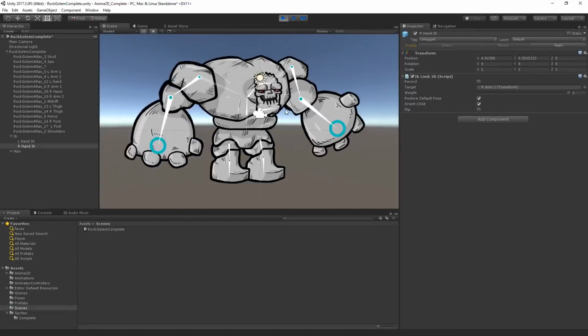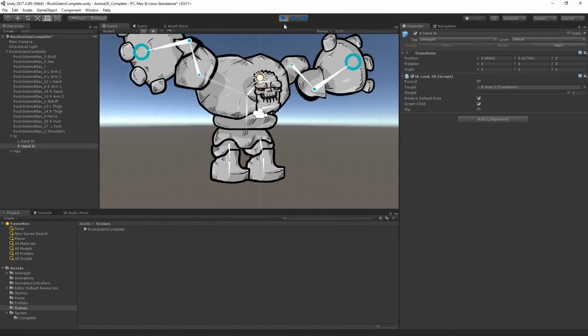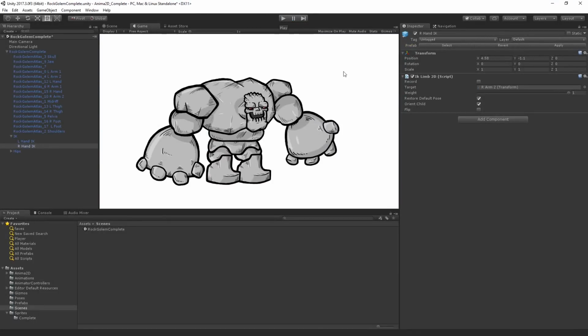So we're going to look at how to create this from a collection of sprites. We're going to do the rigging, we're going to do the IK, and all the processes in between. So super cool, super interesting stuff. Grab the assets if you haven't already and follow along.